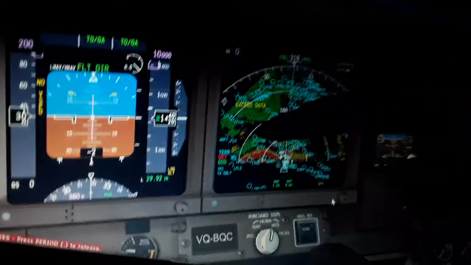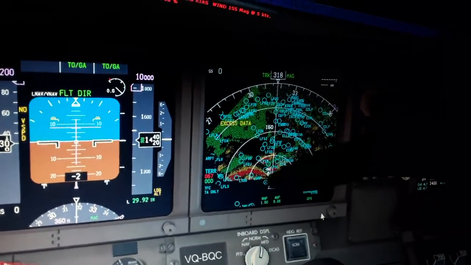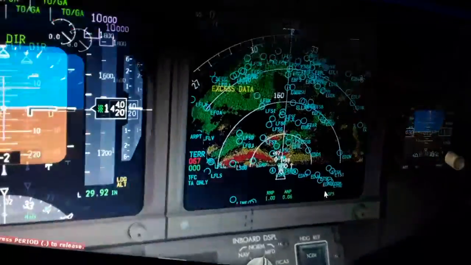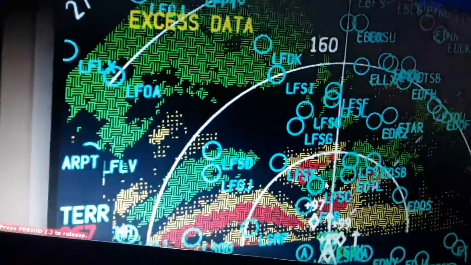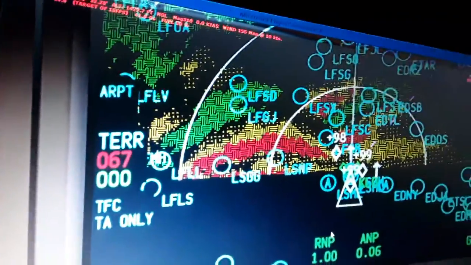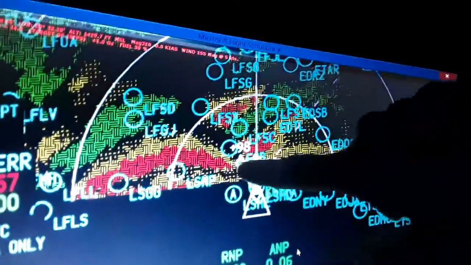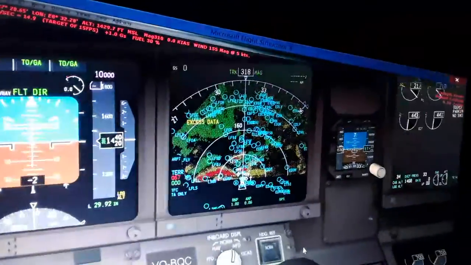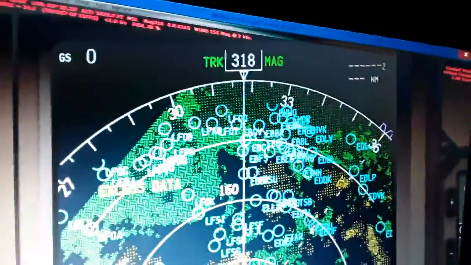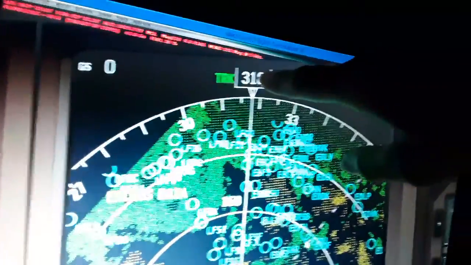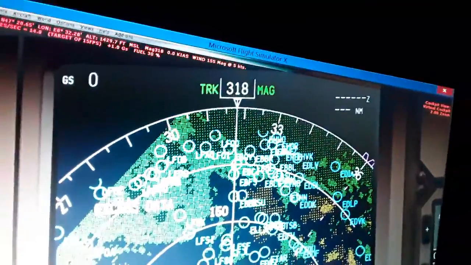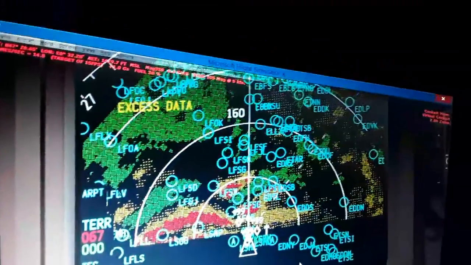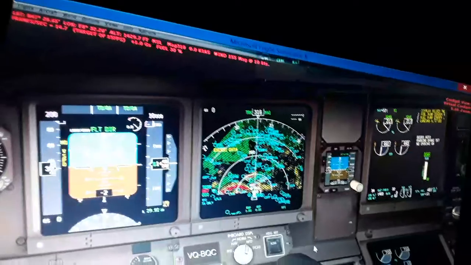So we have the terrain here, green, red, and yellow. You can see the terrain level, maximum 6,700 feet, minimum 0, and traffic. We have some other aircraft around us. You can see airports. The distance here right now is 320 nautical miles. We have the track, magnetic and true, and the ground speed. So there is a difference between the magnetic north pole and the true north pole.